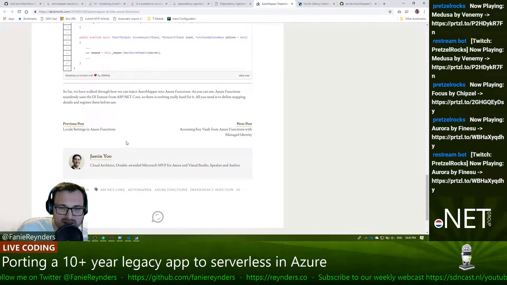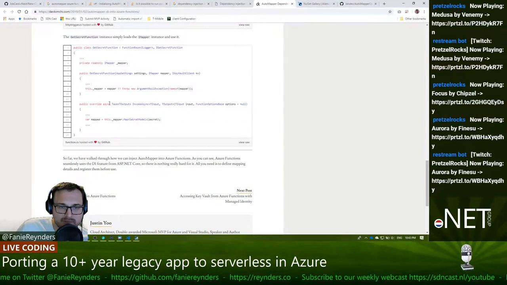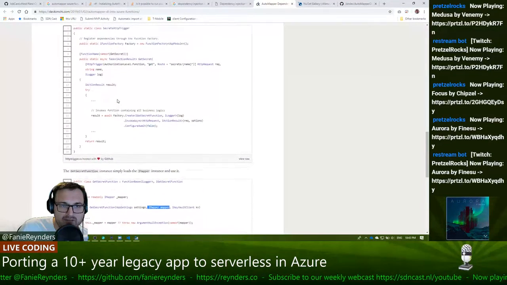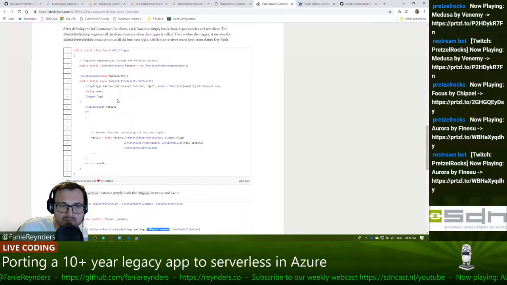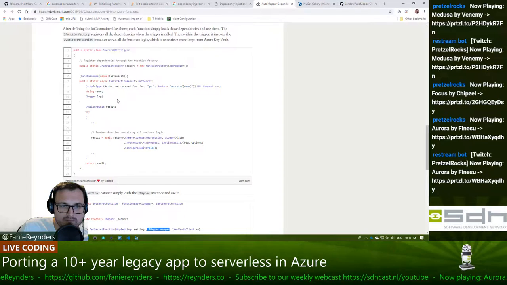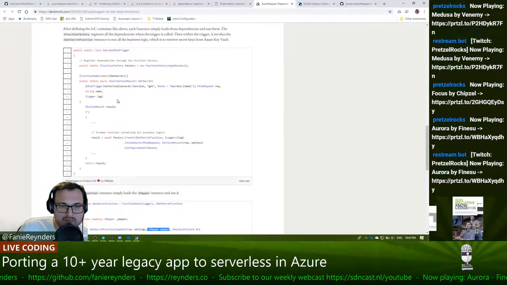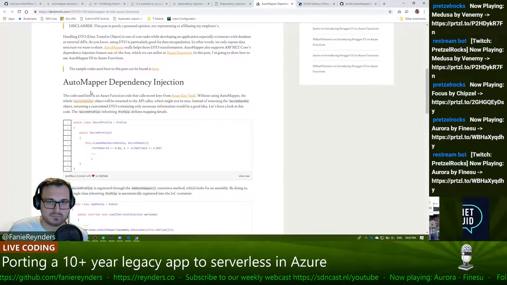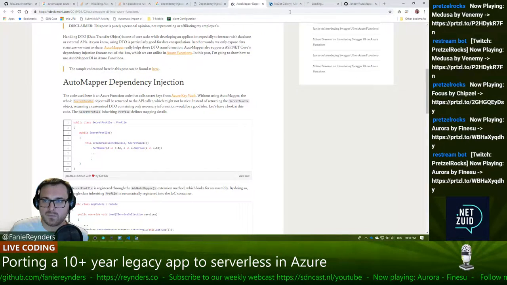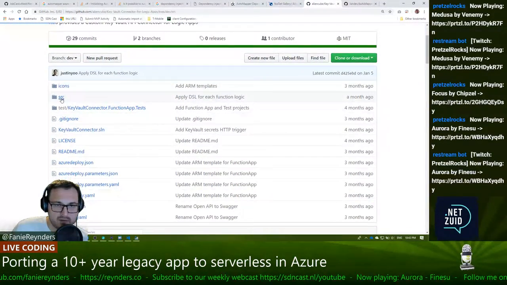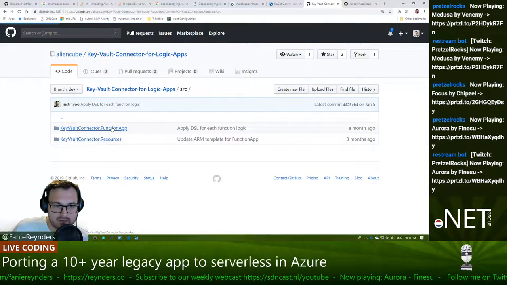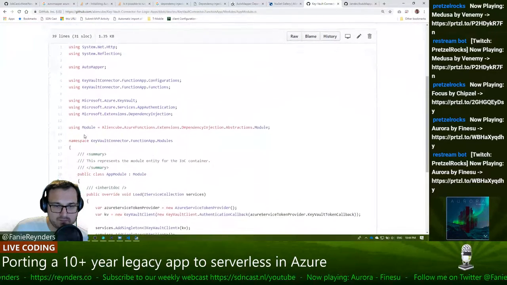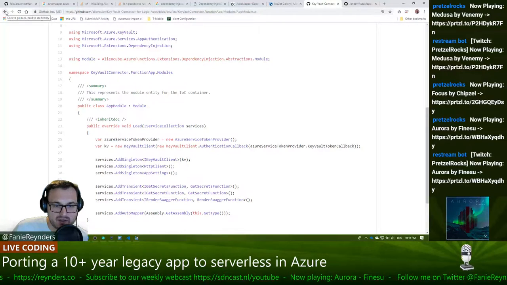I like it, but it's a bit... Because this mapper is injected, which is cool, but where do I use it in my function itself? Let's go look at the sample code. It's got mappers in there, it's got all this stuff. There's these modules, this app module. Registering all the services there.